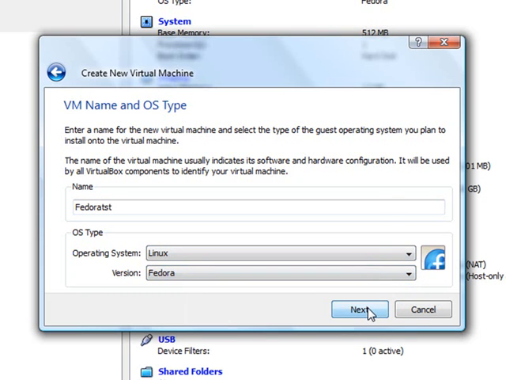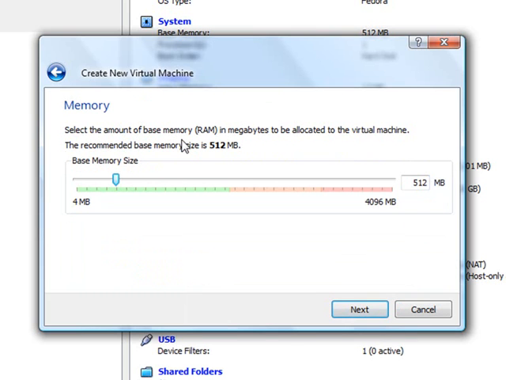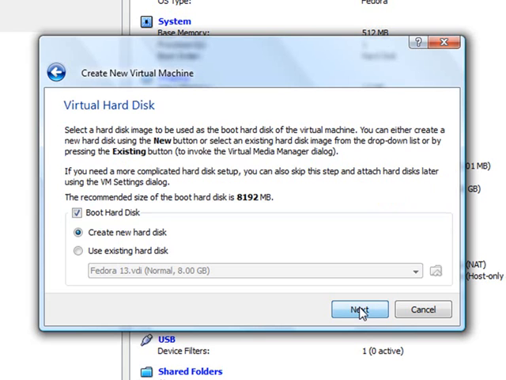and select Next. From here, you select the amount of memory that you want to allocate to your VM. I'm going to accept the default of 512 megabytes, but if you wanted to make a change here, you could do so by entering a value in the box or using the bar that you see here to drag to a new setting. So let's click on Next.